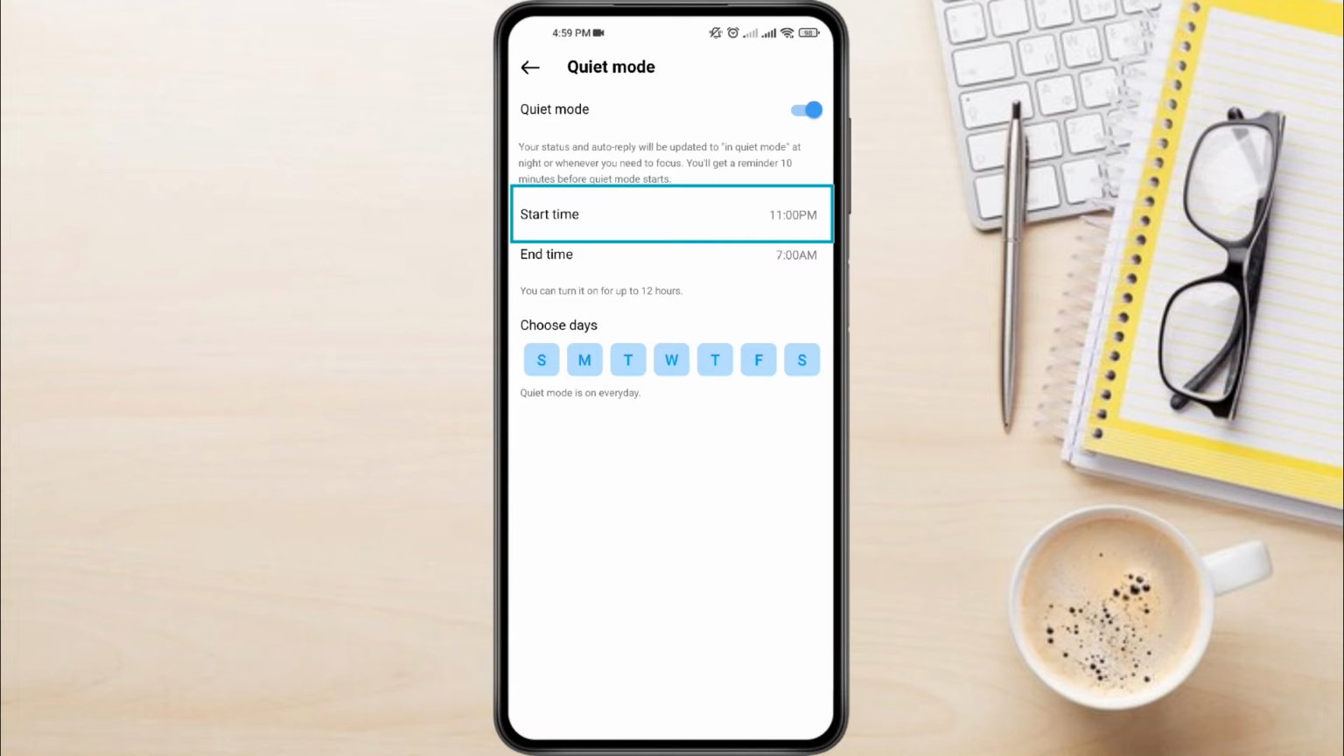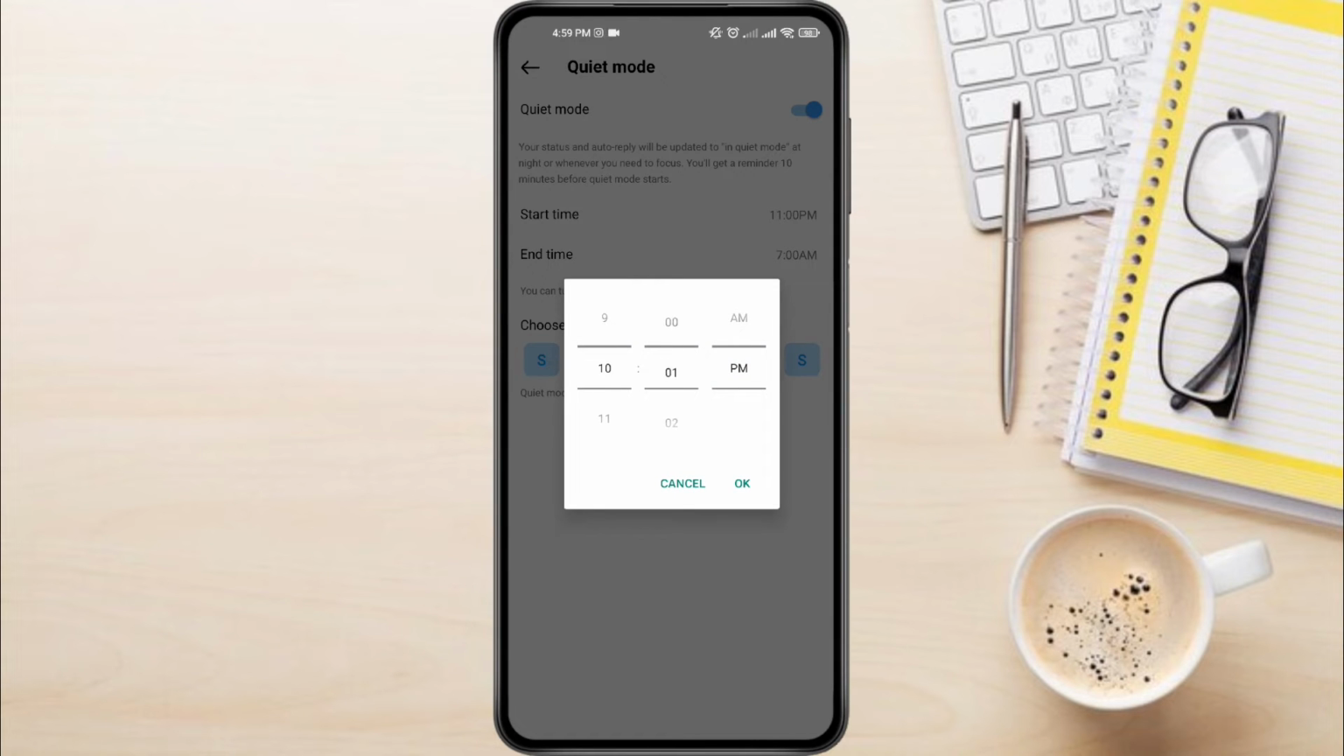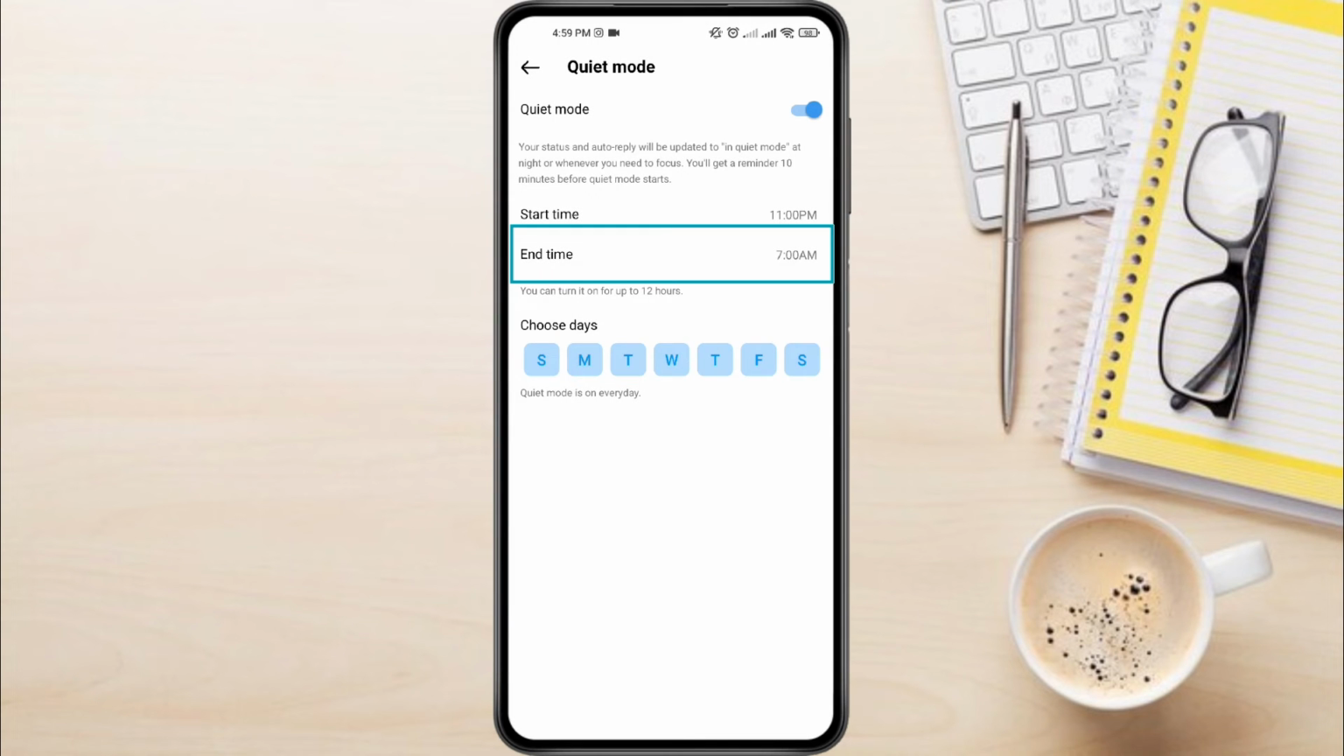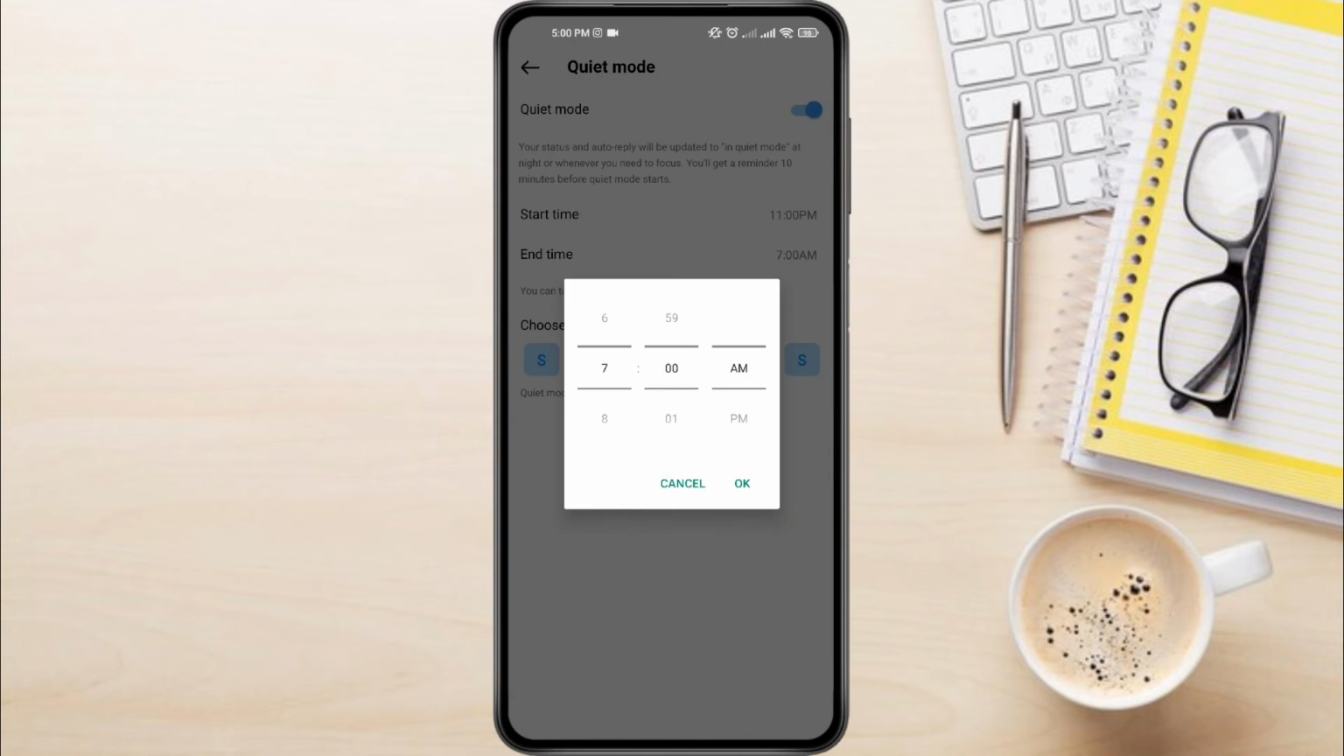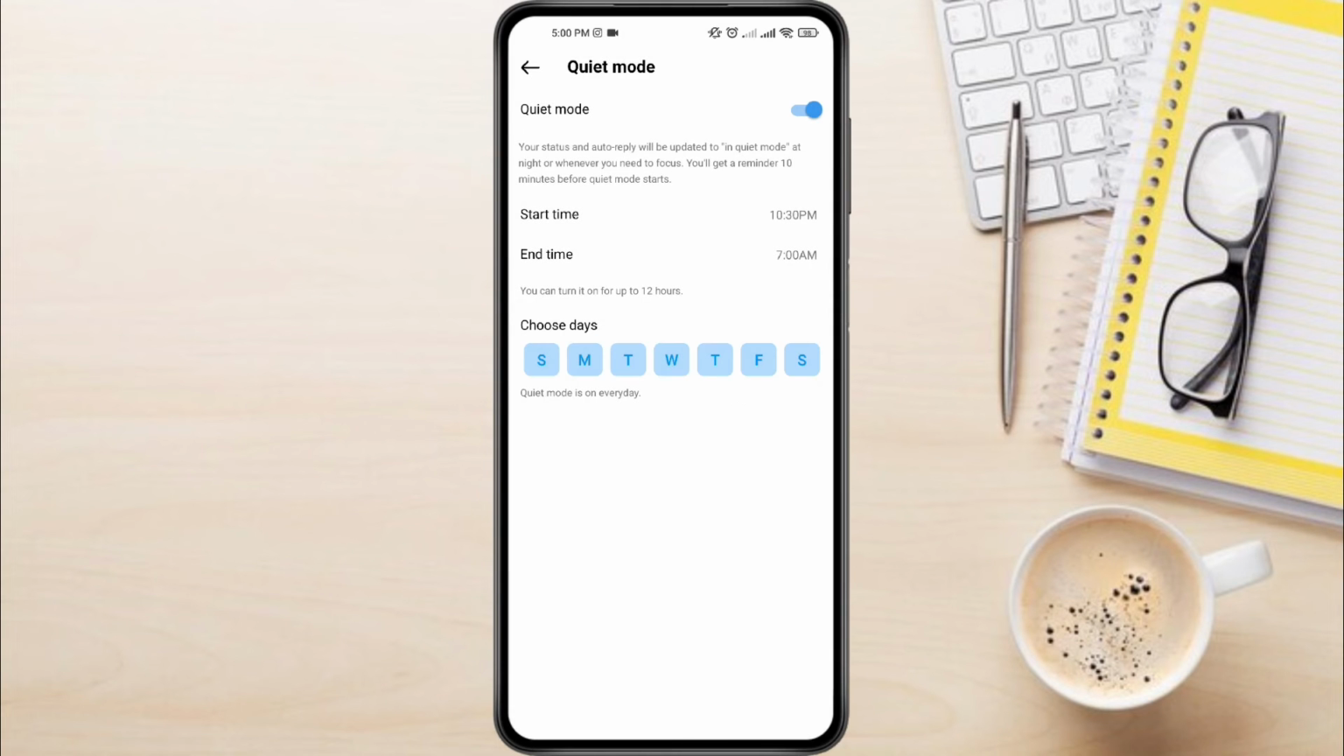Tap on Start Time and set the time you usually go to bed. Then, do the same for End Time when you typically wake up. Below the times, you'll see the days of the week. Tap on the days you want sleep mode to be active. That's it! With sleep mode enabled, you can finally get the rest you deserve.